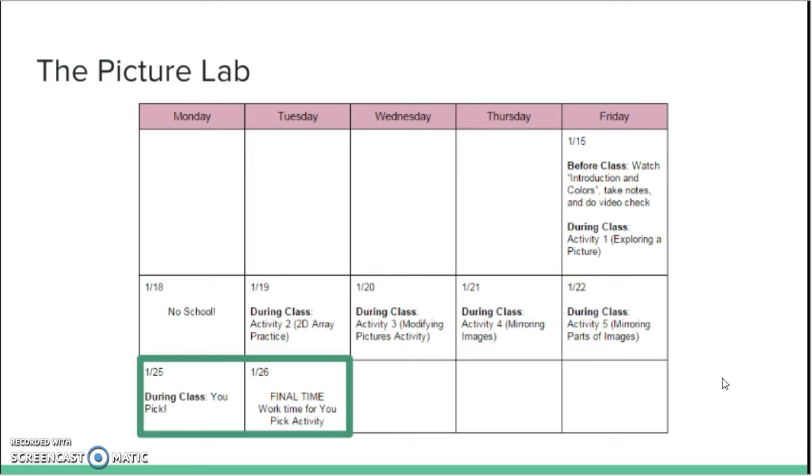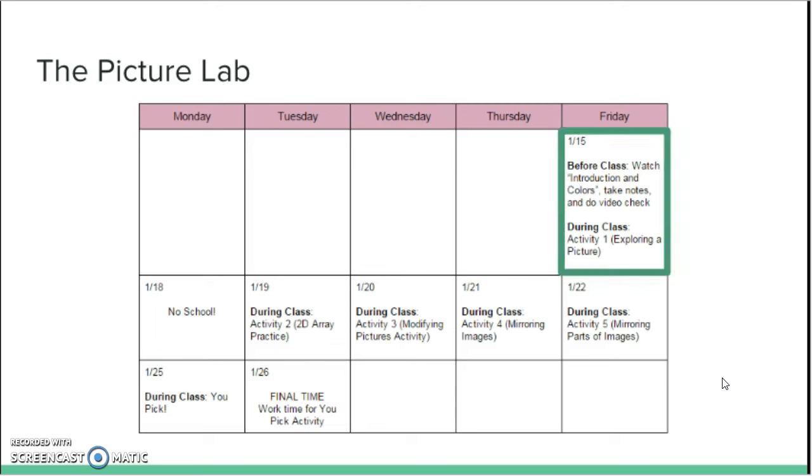At any time, you can move faster than the rest of the class. This is just what I was thinking for an outline. But if you finish Activity 2 really quickly and you want to move on, you absolutely can. If you have any questions while you're going, like I said, please make sure you look at the directions, but you can always email me or talk to me in class.